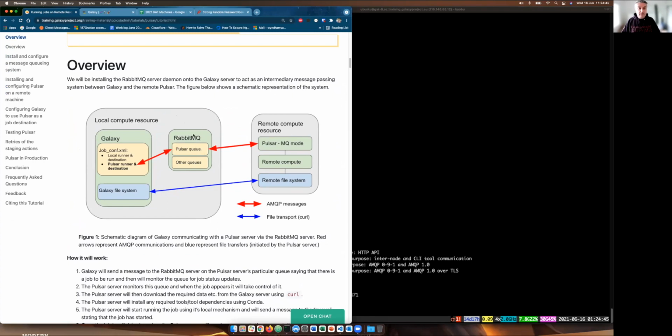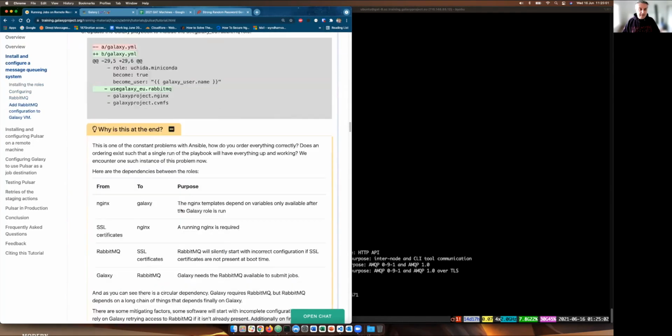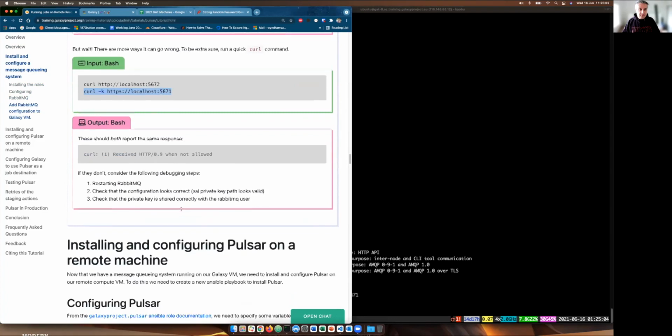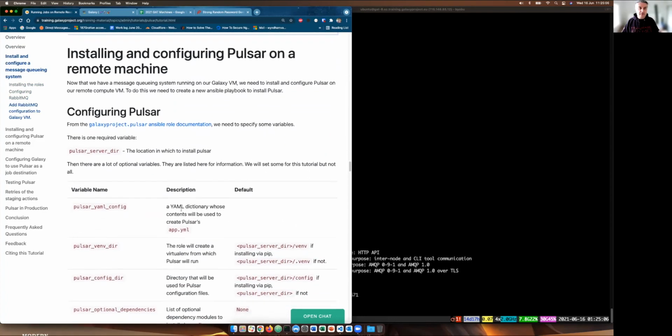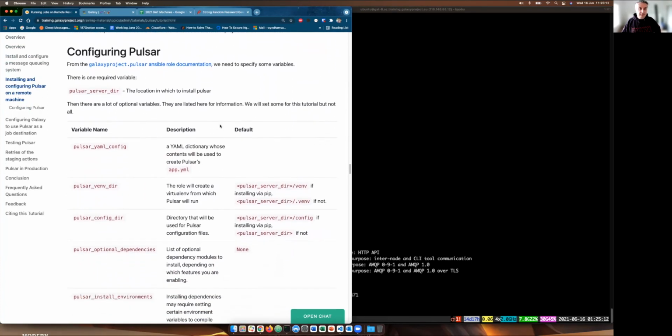Okay, so now what we need to do is think about our remote compute resource, and we're going to install Pulsar on it in MQ mode, and we're going to get it to talk to the queue. This is the meat of this particular tutorial. We're going to install and configure Pulsar on a remote machine.